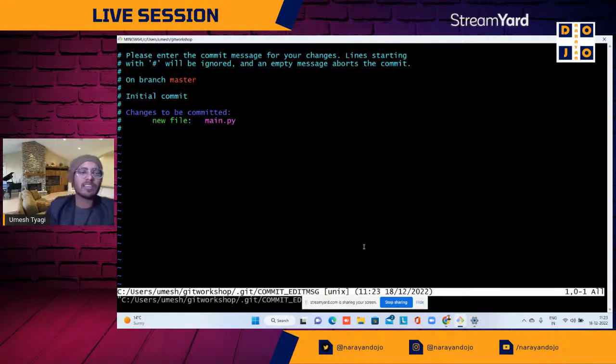Once you commit your files, it will open a file, because this is a mandatory part: you create a unique commit message for that commit. For example, I will uncomment this part. This is an initial commit.